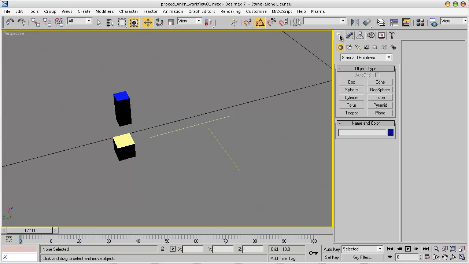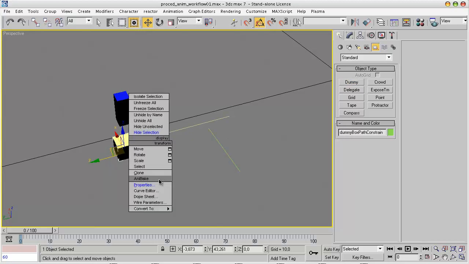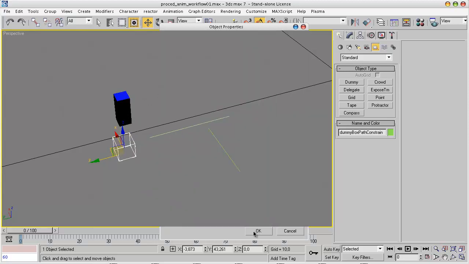You could use a normal 3D Max dummy here in the Create panel, Helper, Dummy, but as I've already said in another tutorial, I don't like how dummies behave, so I use a normal box object. I call it dummy, but it's a normal box object. I click on Properties, Display as Box.